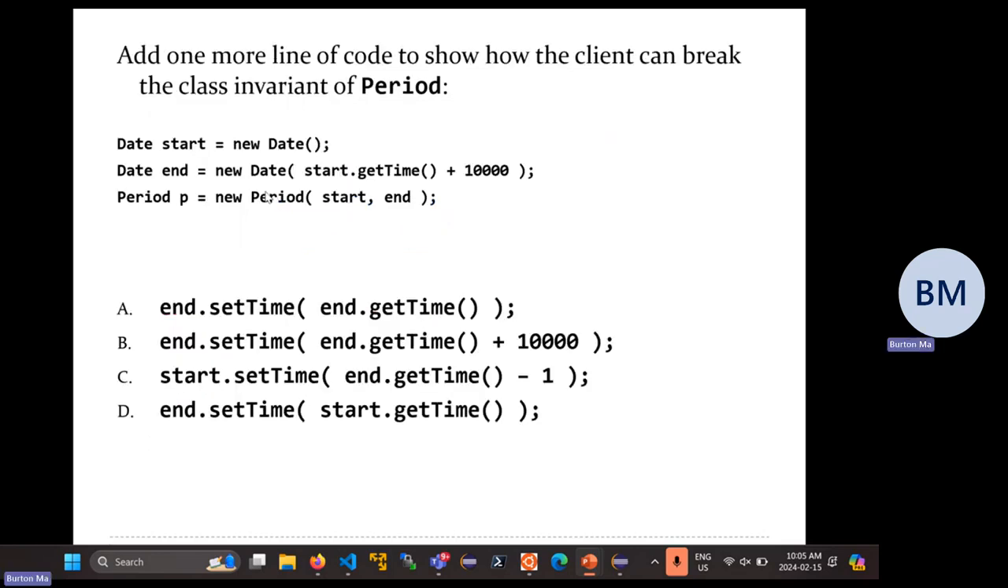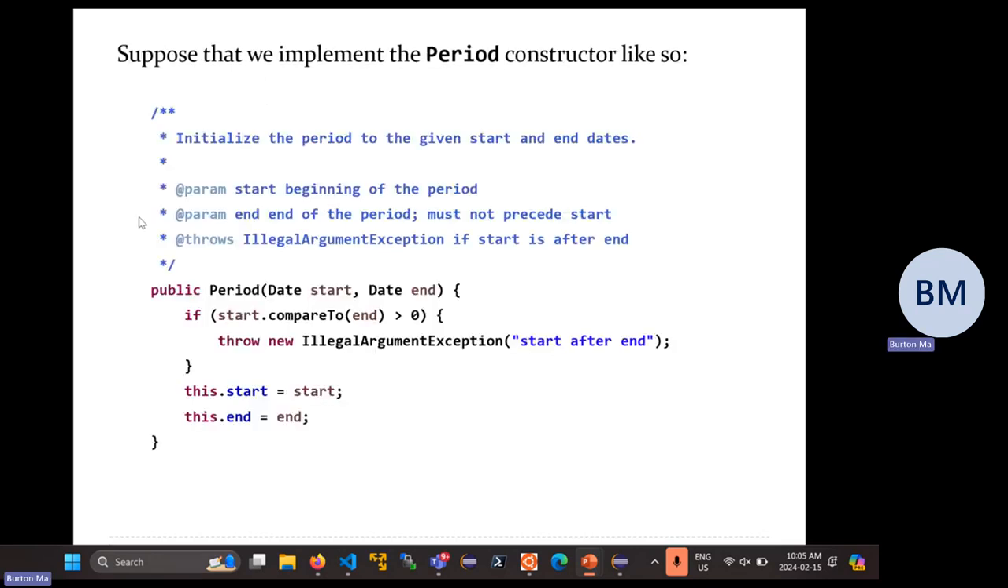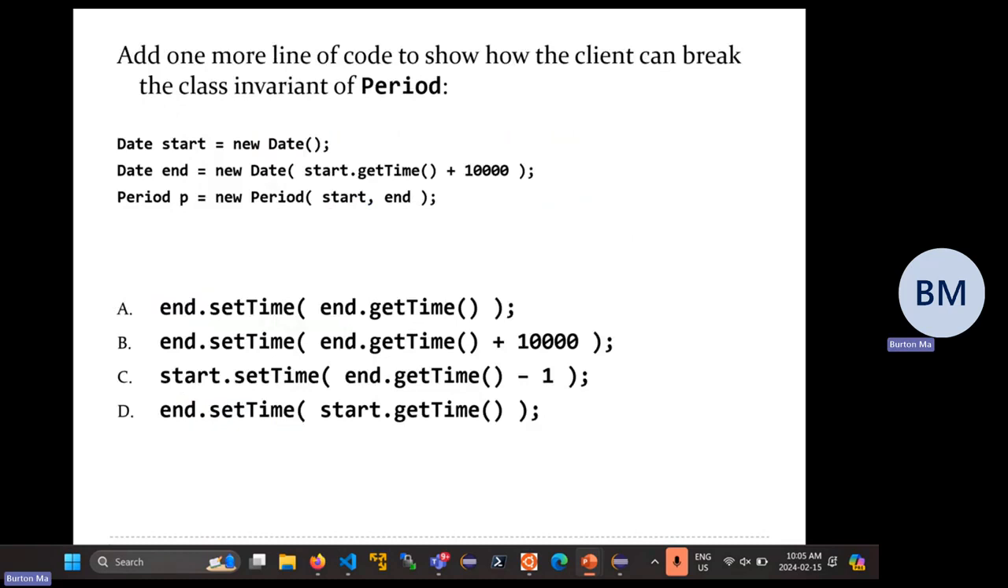Okay, so as soon as you write that constructor, your class is dead, right? It's busted. So here, someone makes a start and an end time. That's 10,000, so 10,000 here is 10 seconds, so this is the number of milliseconds. So someone's making a new date object equal to the start time plus 10 seconds, so the end time really is after the start time.